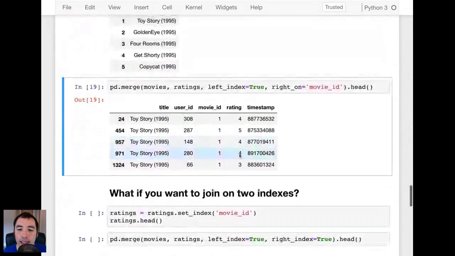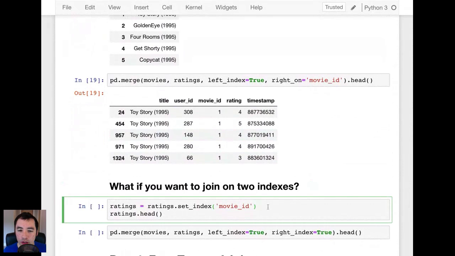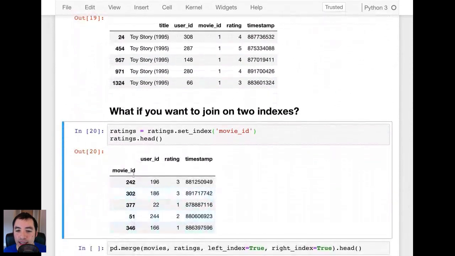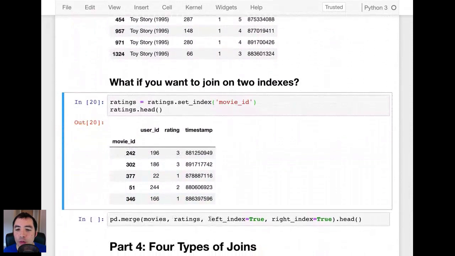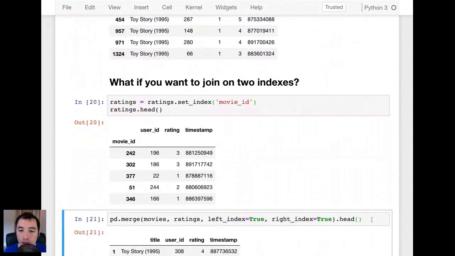And then let me get to joining on 2 indexes. Then I will get back to your question, Todd. So what if you want to join on 2 indexes? Let's do that. Now we've set the ratings data frame to have movie ID as the index. Now both of our data frames have an index and we want to join on it. In that case, we just say left index equals true and right index equals true, and we'll go ahead and run that.